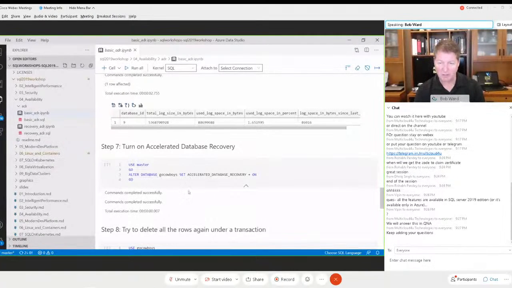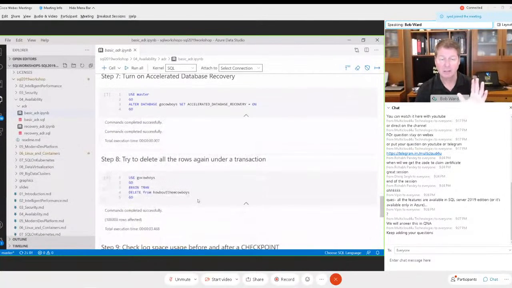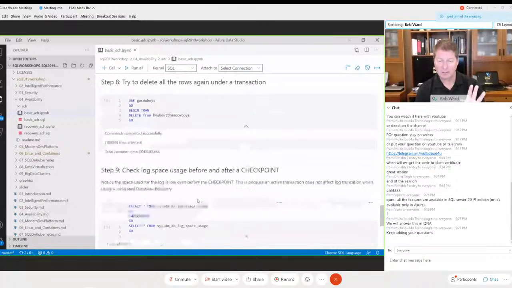I'll use Alter Database to turn it on. Now remember, in Azure, it's on by default. You need to use SQL 19 to see the effects of this because you can turn it on and off in SQL Server itself. But you can do it free in Developer Edition. I'll do the same thing. I'll delete the rows. I'll check the log usage.